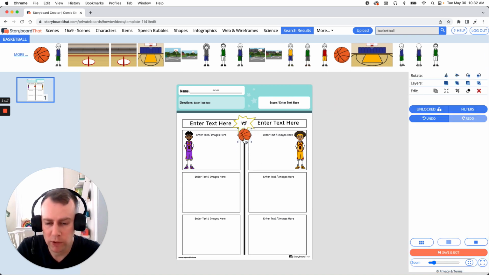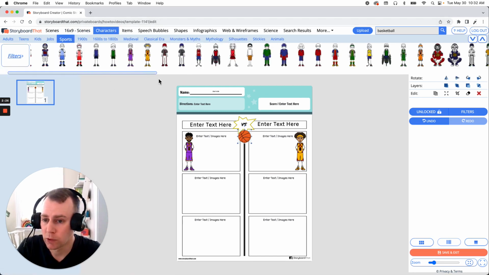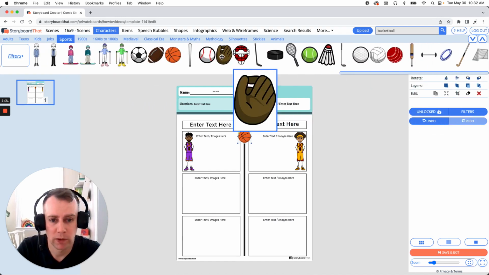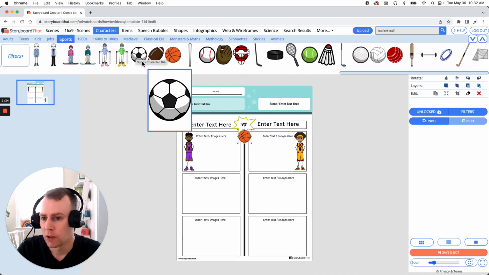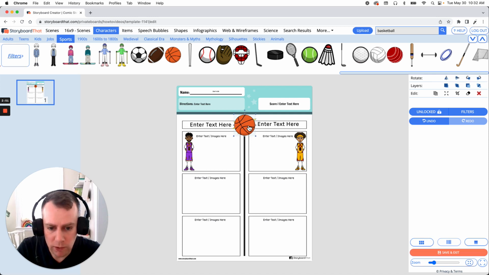With your sports items, you can actually find a lot of different sports items in your characters menu. So if we go back to characters, stay in our sports category, we can scroll all the way to the very end, and we have all of these great sports equipment and gear and all this other fun stuff. So that might make it a little bit easier, but if you want to find something very specific, you can always search for it. So let's put the basketball behind this little burst for the verses. Now we're going to just reposition it, make it a little bit bigger. I think that looks pretty good.